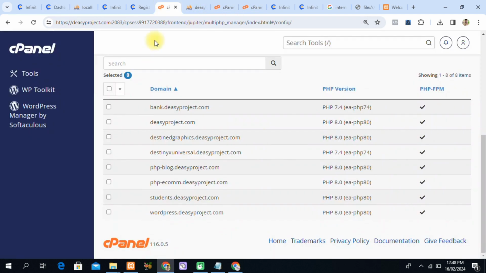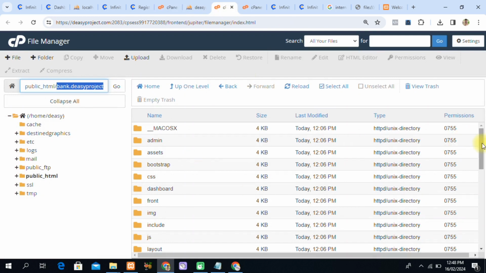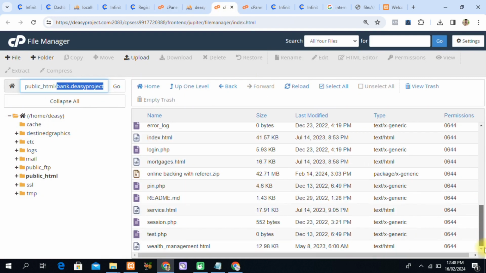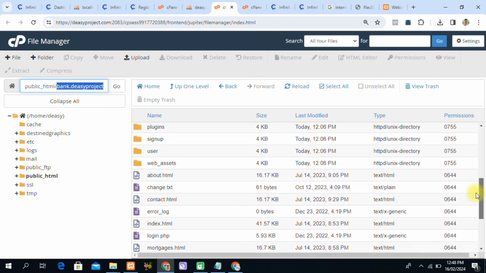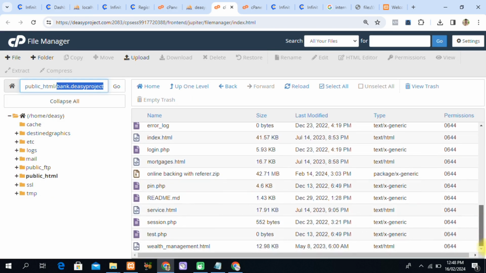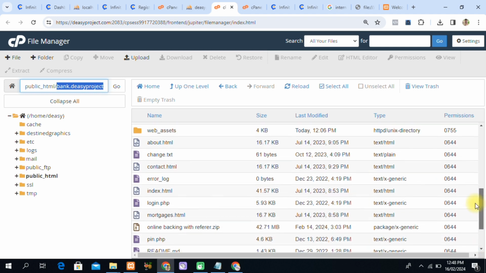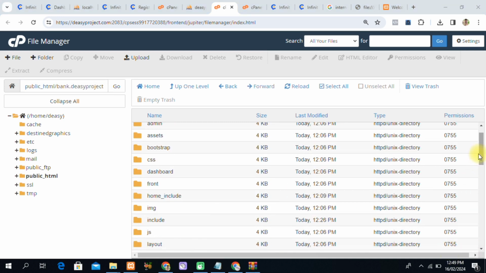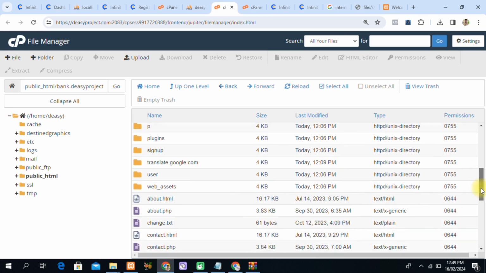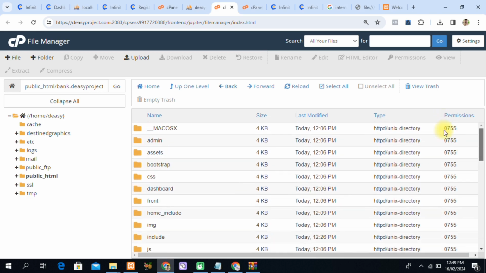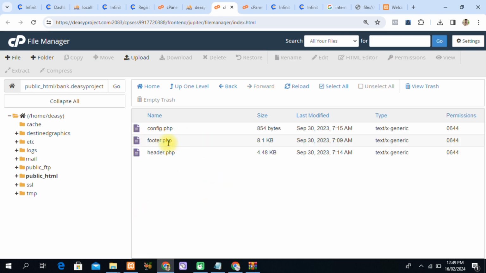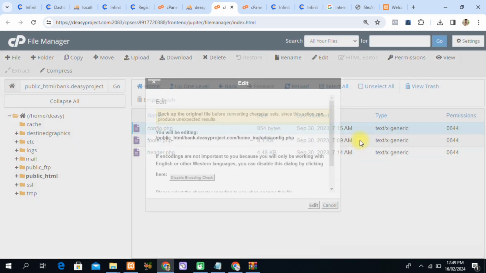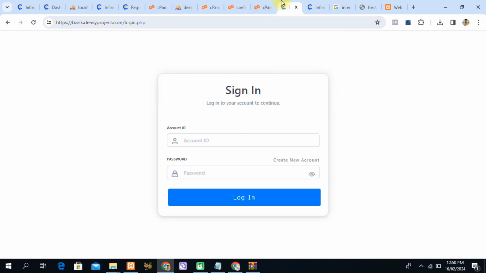On the front end section, go to your file manager where you have the front end file. In that file manager, you're going to see another file called config. To edit the front end, go to where you uploaded the file, the root directory. Then you're going to see this folder called home_include. Click on home_include, then you see this config here. Open the config, and this is where you edit all the content on the front end. Let's open the front end now so we can see what we are editing.